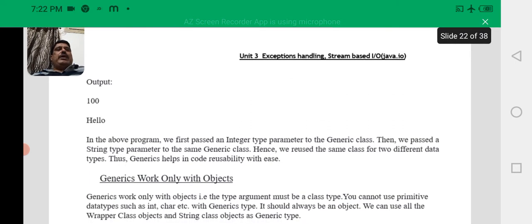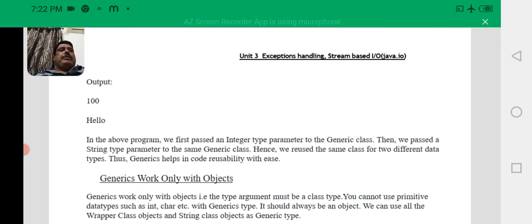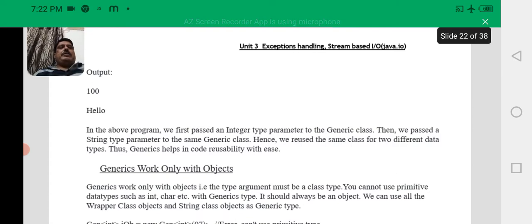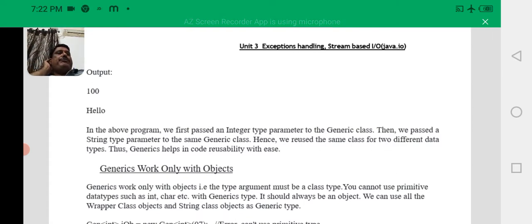So in the above program, we first passed an Integer type parameter to the generic class. Then we passed a String type parameter to the same generic class. Hence, we reuse the same class for two different data types. Thus, generics helps in code reusability with ease.